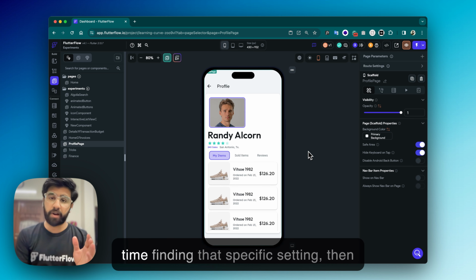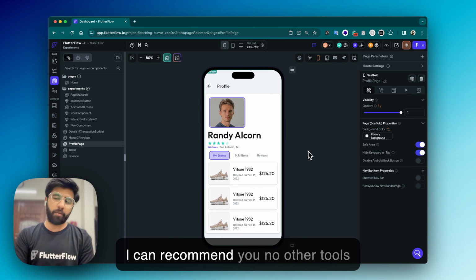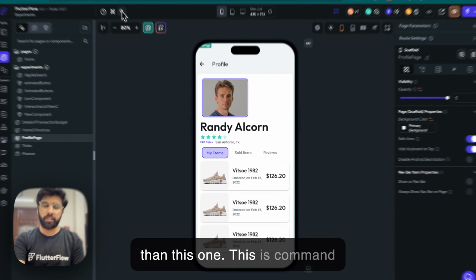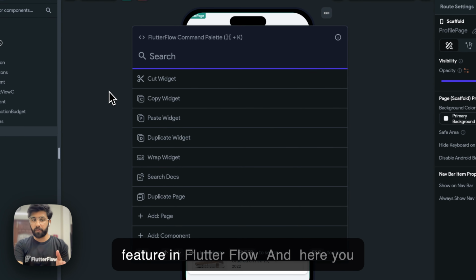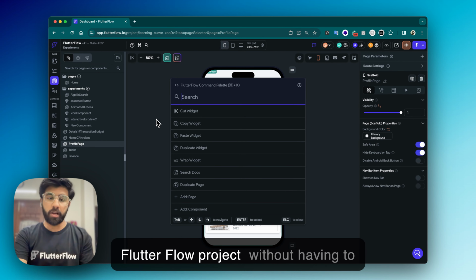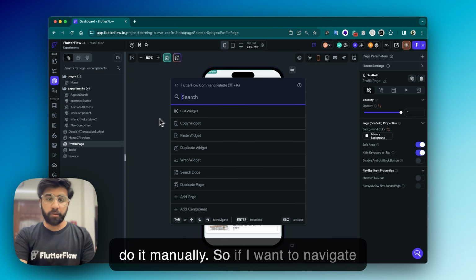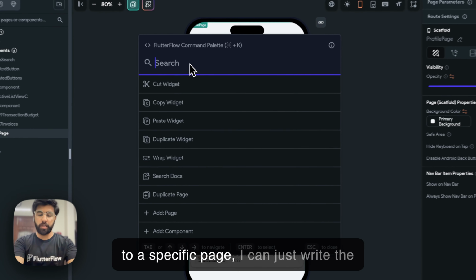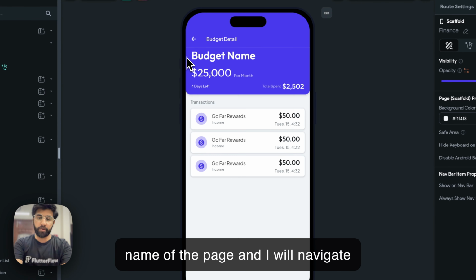Okay, so if you often forget where a specific setting in your FlutterFlow project is and you are having a hard time finding it, then I can recommend no other tool than this one. This is Command Palette, and this is one of my favorite features in FlutterFlow. Here you can search everything in your FlutterFlow project without having to do it manually. So if I want to navigate to a specific page, I can just write the name of the page and I will navigate to that page.